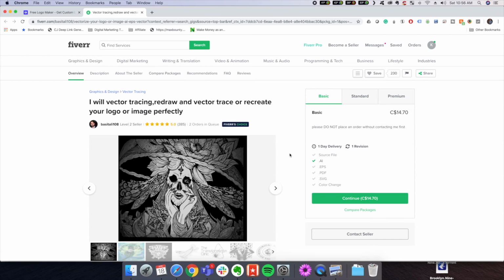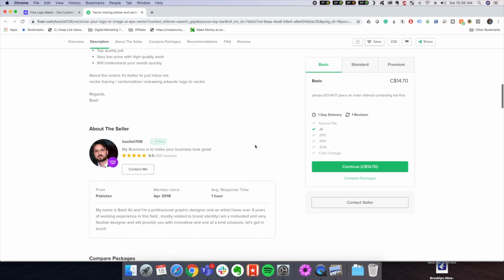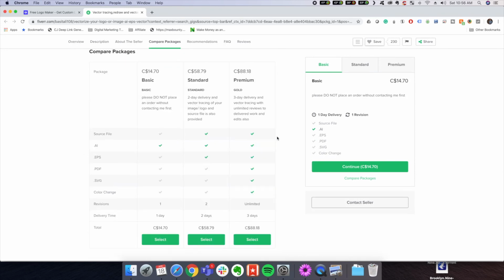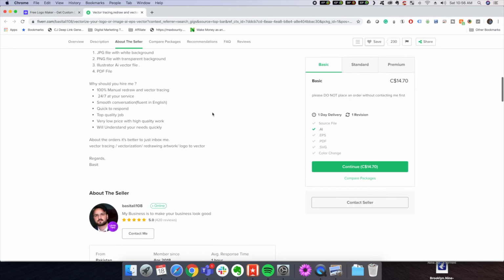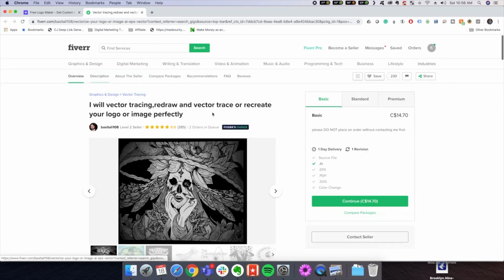So I looked around everywhere and I found the right guy to do this for you. He will vector trace, redraw, or recreate your logo or image perfectly. That's exactly what we need. So as you can see here, it's 15 Canadian, but it's only about 10. I'm in Canada, so it's converting it for me, but I believe it's about $10 US, right? So we're looking at $30 to get a professional logo you're guaranteed to love because you almost designed it for just $30. Like you go anywhere, you're not getting a logo that you'll love for $30. At least not professionally done.